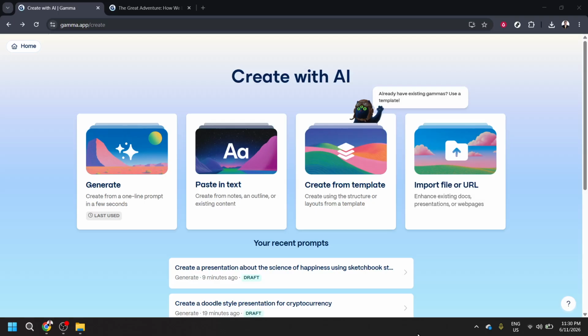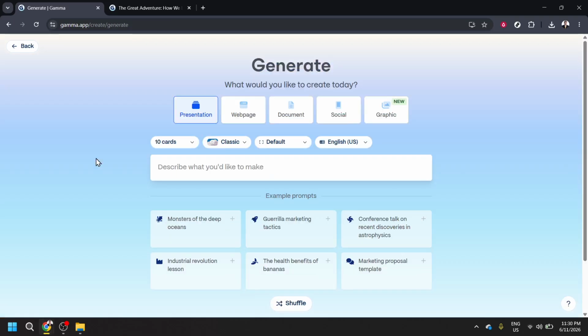Let us jump in. Start by navigating to gamma.app and clicking the big green button that says Create with AI. This is where the magic begins. You will land on the Generate page, and this is the moment everything changes.